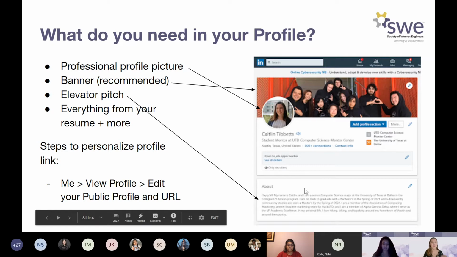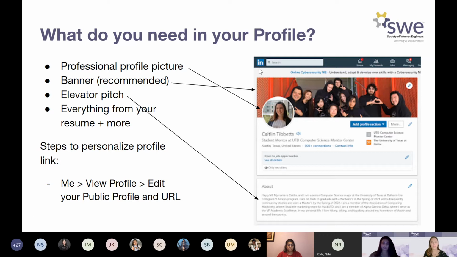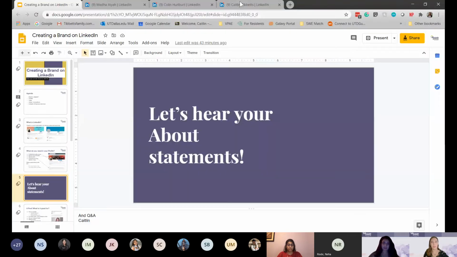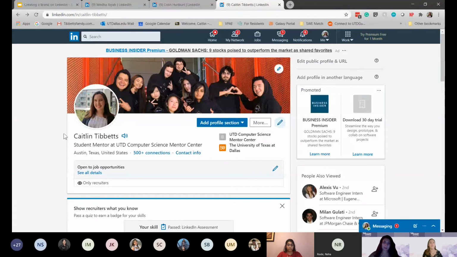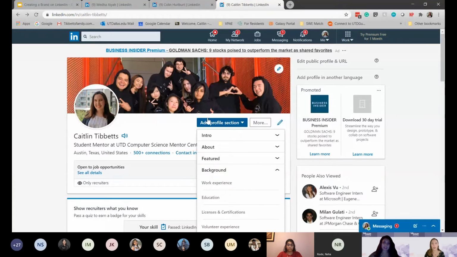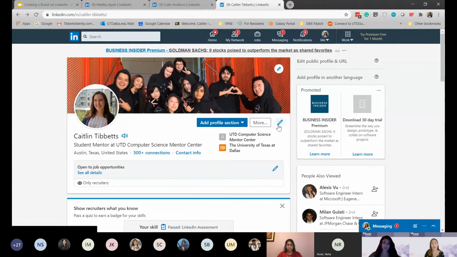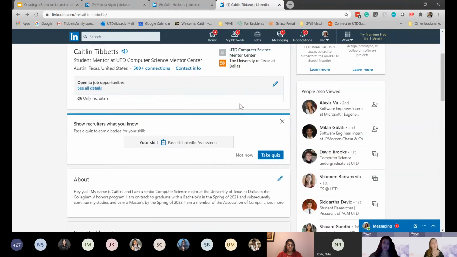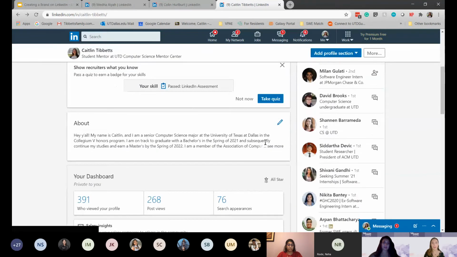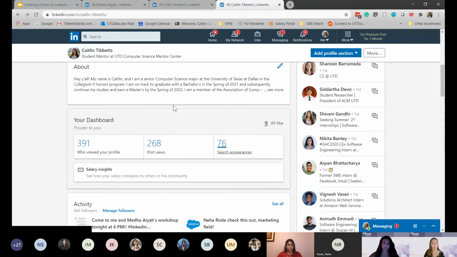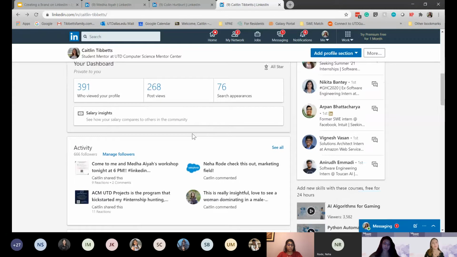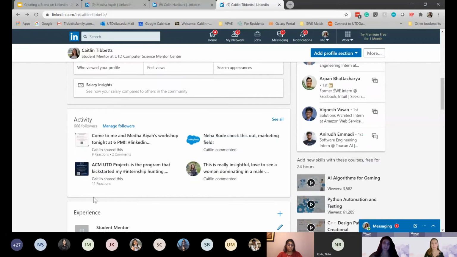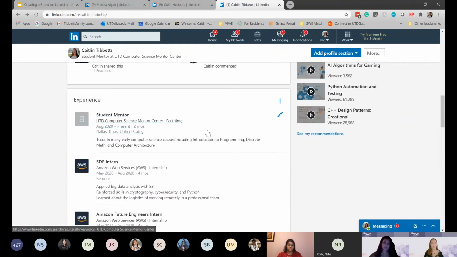So next I'm going to go into how to personalize your profile really quick. I have my profile open here. There's a button to add a section. I have most of the sections I need, but this is what yours is going to look like as you're looking at it. So I have my about statement here. I can edit that here. I have my dashboard for post views and stuff, and we'll talk about posts in a bit. I have all my activity here. These are posts and comments that I've made. And then I have my work experience.